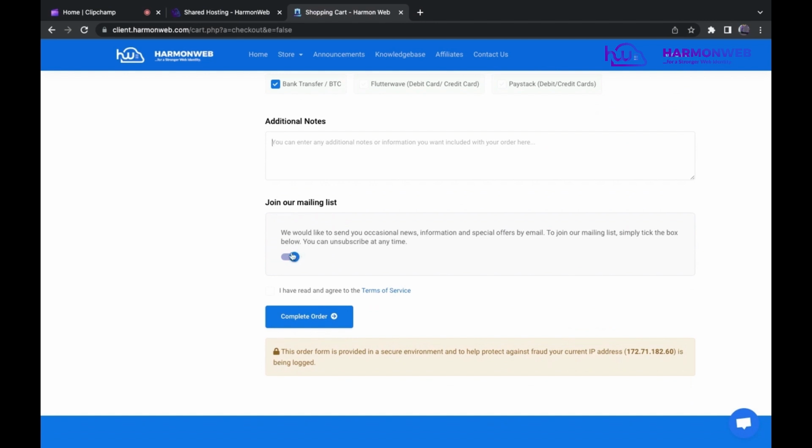And that's it, you have to toggle join mailing list. This is very important because once you tick this, each time HarmonWeb has a new offer, they will send you an email with discount codes or stuff like that. You can also follow their social media pages for more updates on discount codes or any offer they bring.